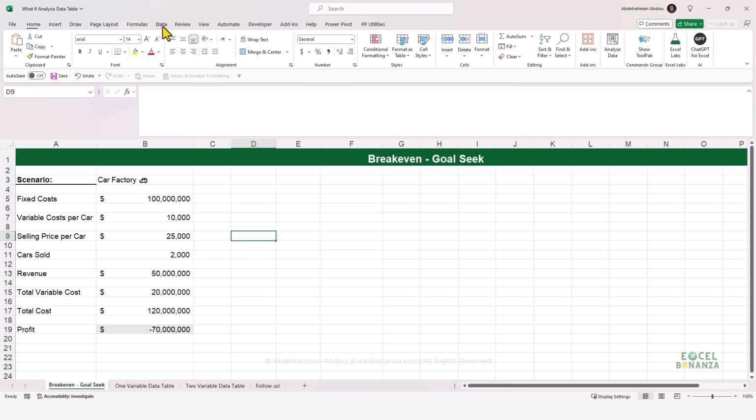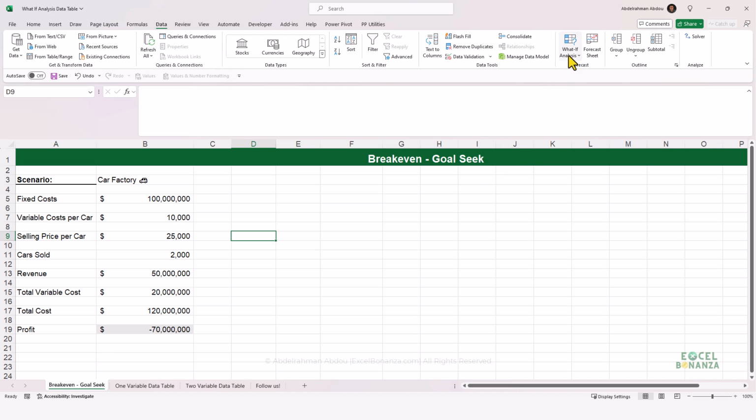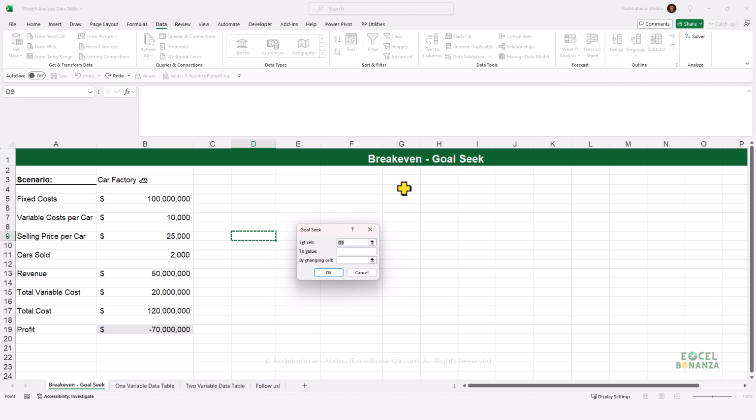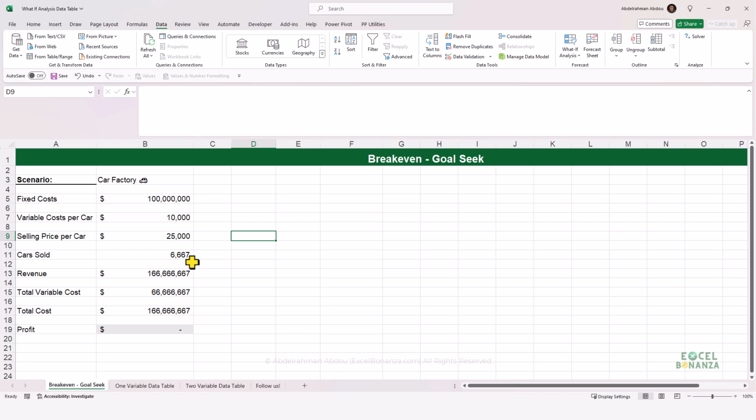To do that, we need to go to the Data tab on the ribbon, and then under What-If Analysis, we're going to click on Goal Seek. With the goal seek feature, you're able to set a cell to a certain value by changing the value of another cell. So we're going to set this cell here to a value of 0 by changing the number of cars sold. We're going to press OK. And now Excel is going to calculate the number of cars that we need to sell in order to get to the break-even point, which is 6,667.